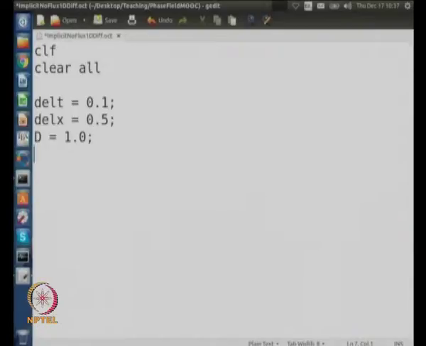I am also going to define this quantity called n, which is equal to 101. As you know, 101 is the size. Okay. So, I am going to define alpha. What is alpha? D times delta t divided by delta x into delta x. So, this is alpha.